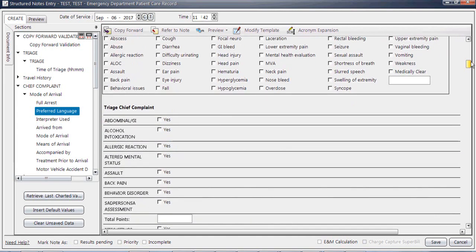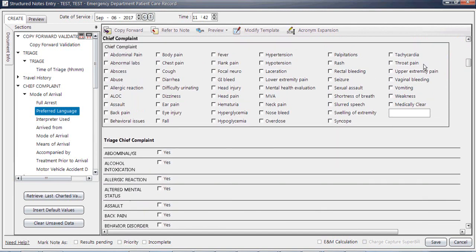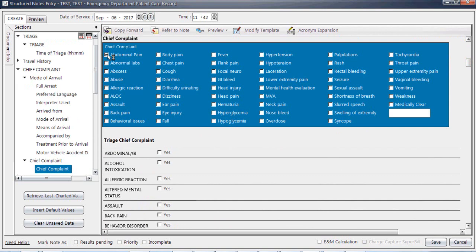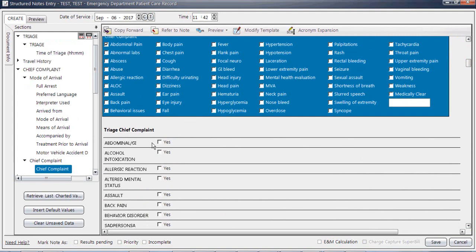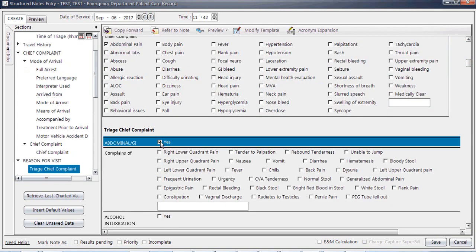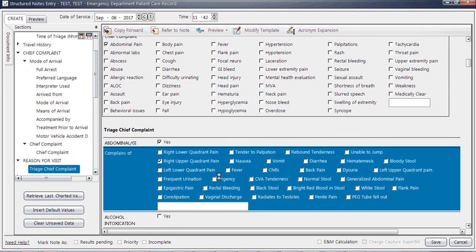Scrolling further down, you will get to the Chief Complaint and the Triage Chief Complaint. Please choose appropriately. Again, remember these are multi-select boxes. Simply uncheck your selection if it doesn't apply. Under the Triage Chief Complaint, once you make a selection and place a check mark in the box, a further menu will open for you to choose appropriately. Please check all that apply, and there is a comment field in the event you need to add more.